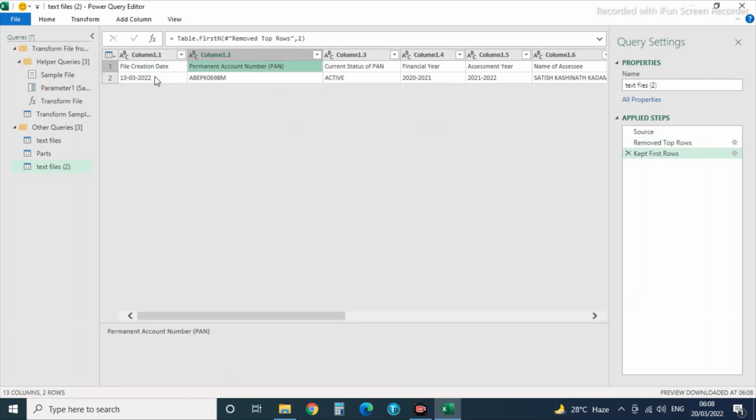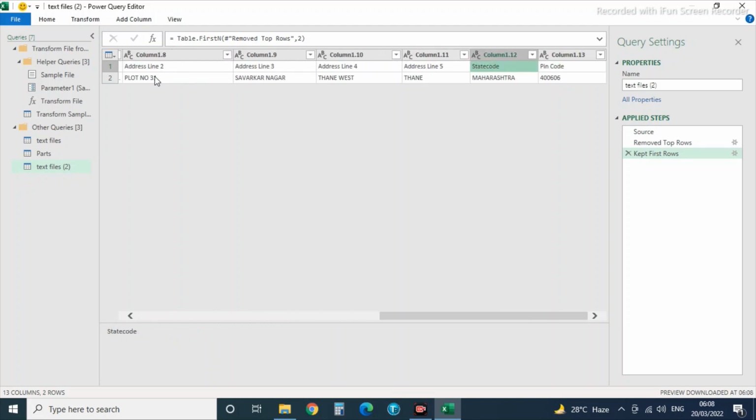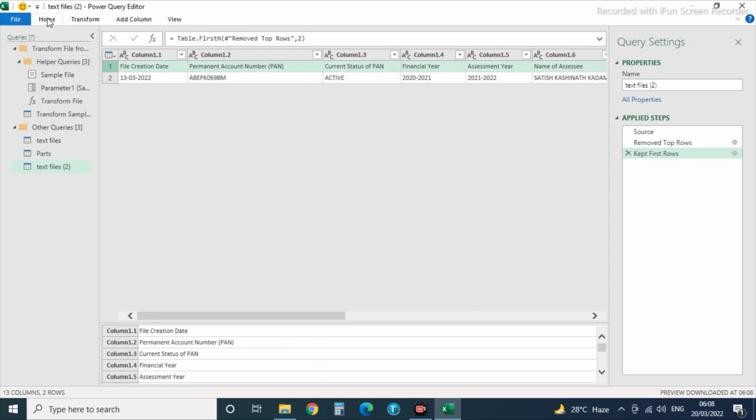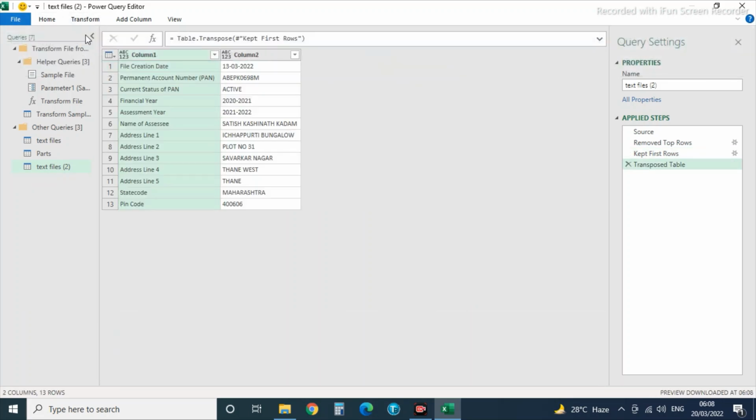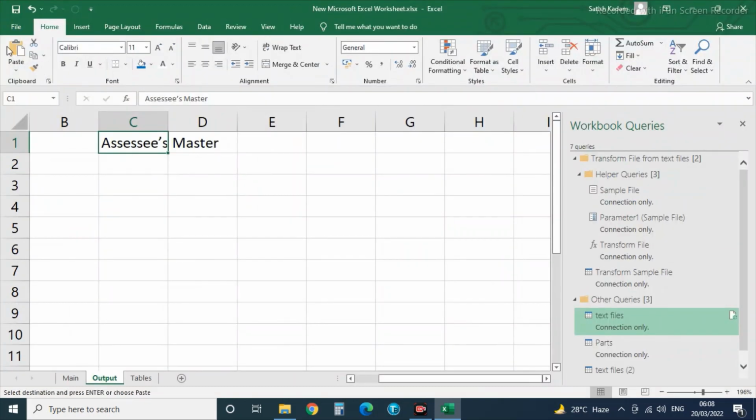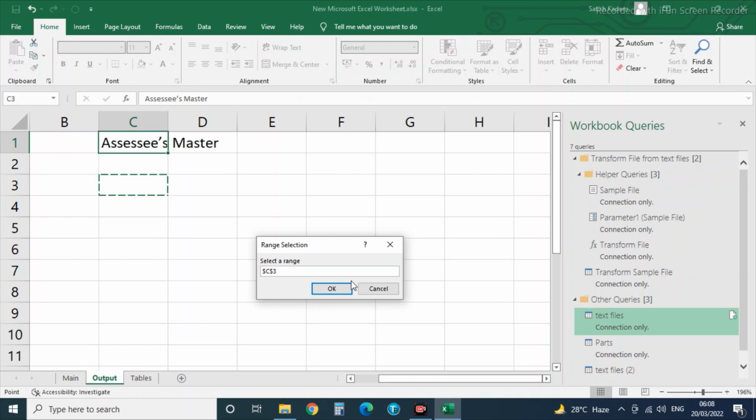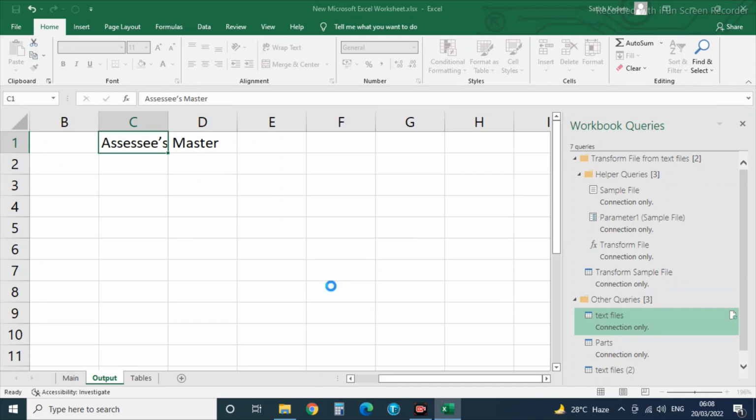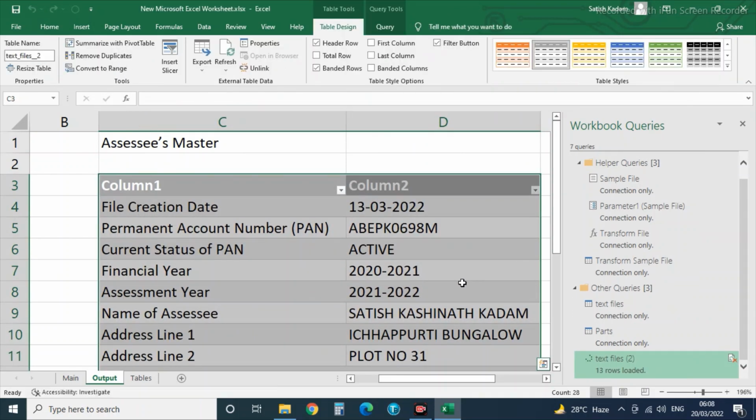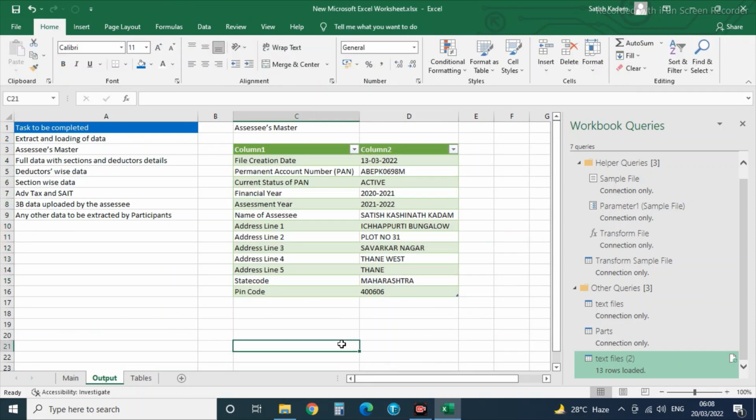File creation date, permanent account number, current status, and address and pin code. I'll use Transform and Transpose. My data is ready. I'll close and load to. I'll load the data here in the existing worksheet. Load. So my first task is over. I have downloaded the SSC's data.